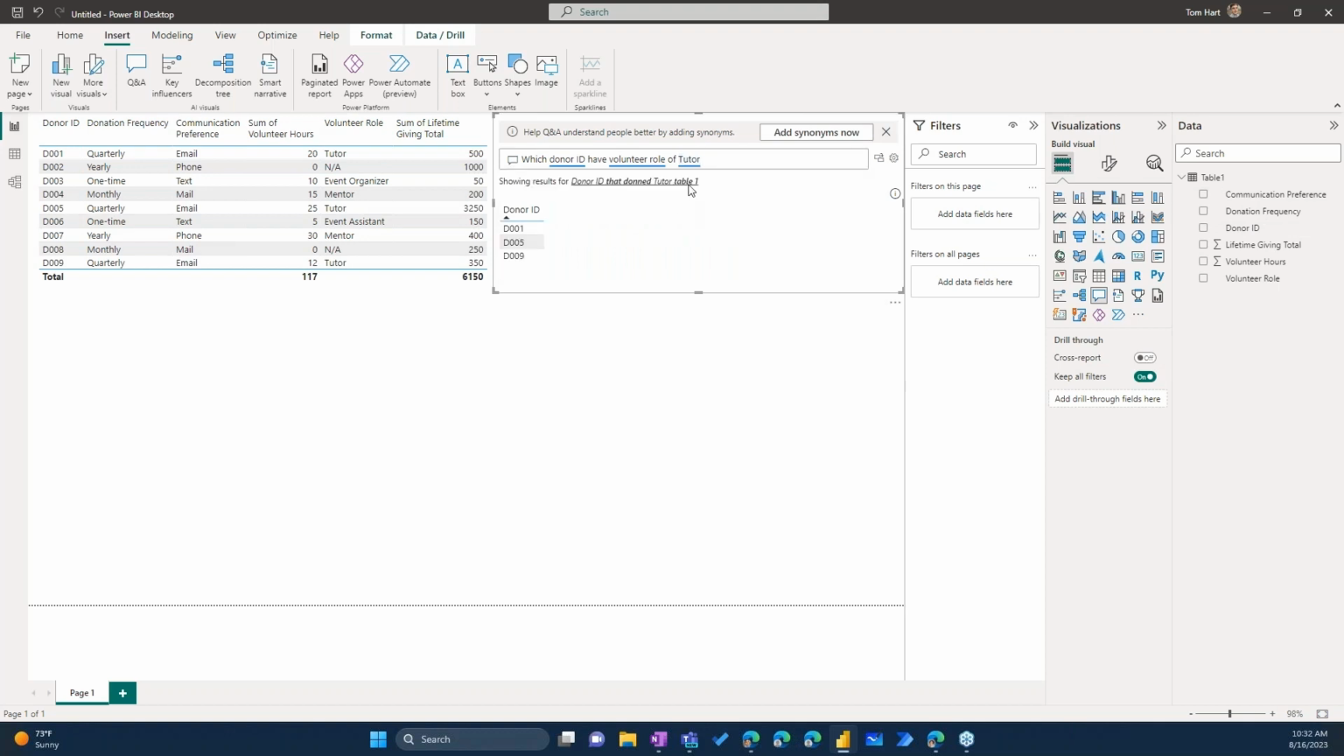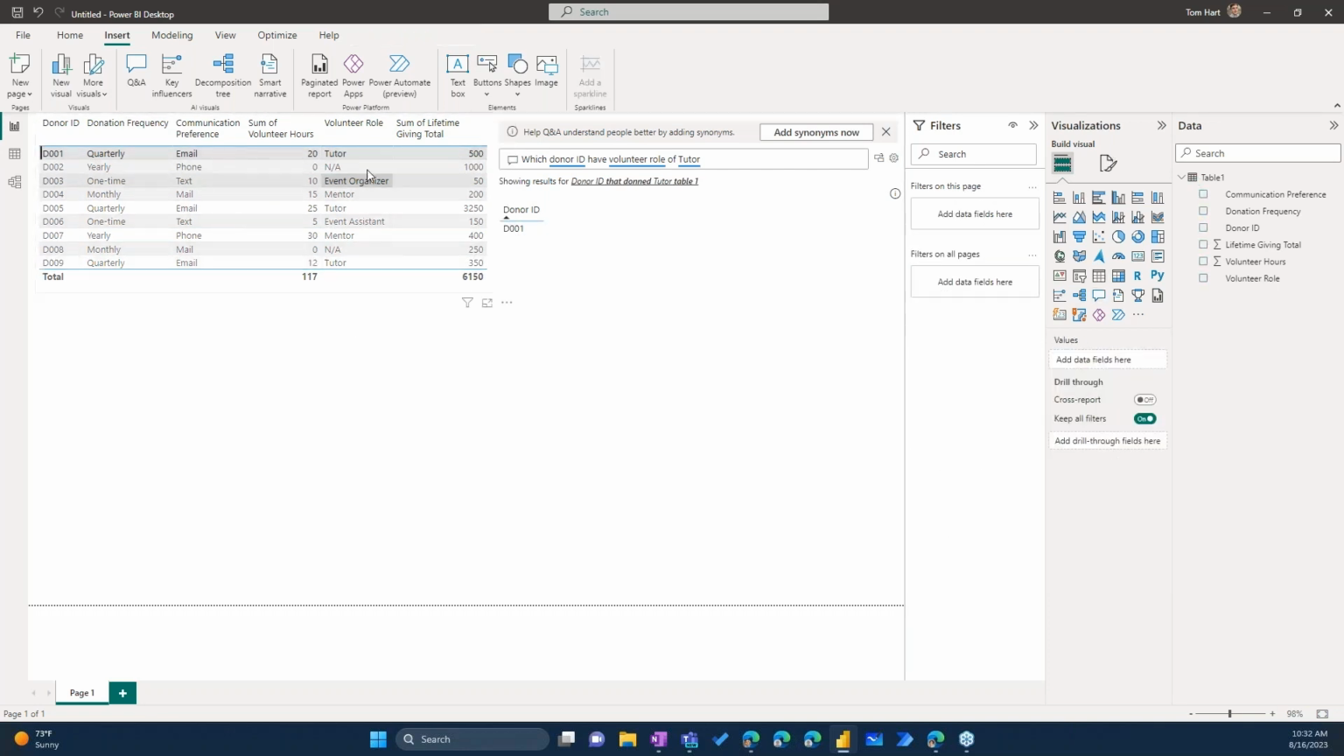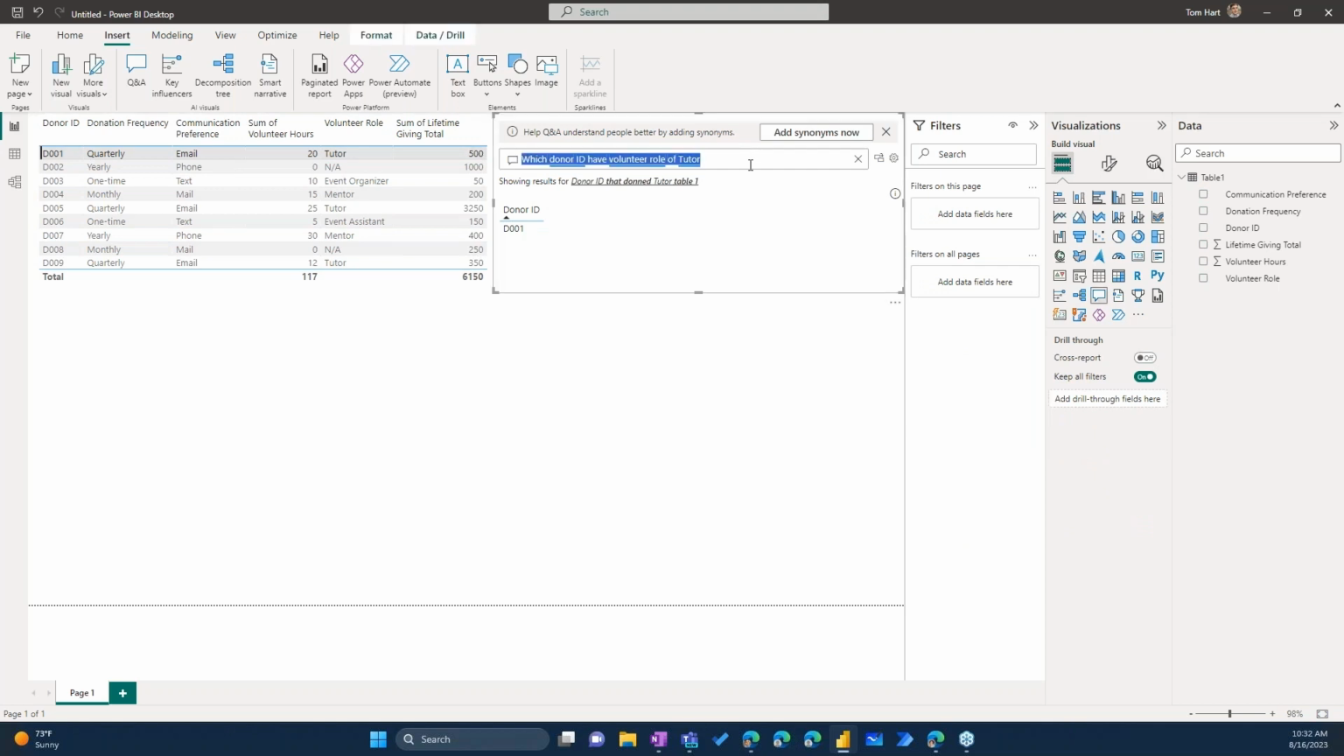So I'll go ahead and take this top answer, and it looks like donor ID 1, 5, and 9 have the type of volunteer role of tutor. So great, a nice quick interaction there. Now let's say I want to explore something a little more detailed. I want to know the top volunteer role by average lifetime giving total.